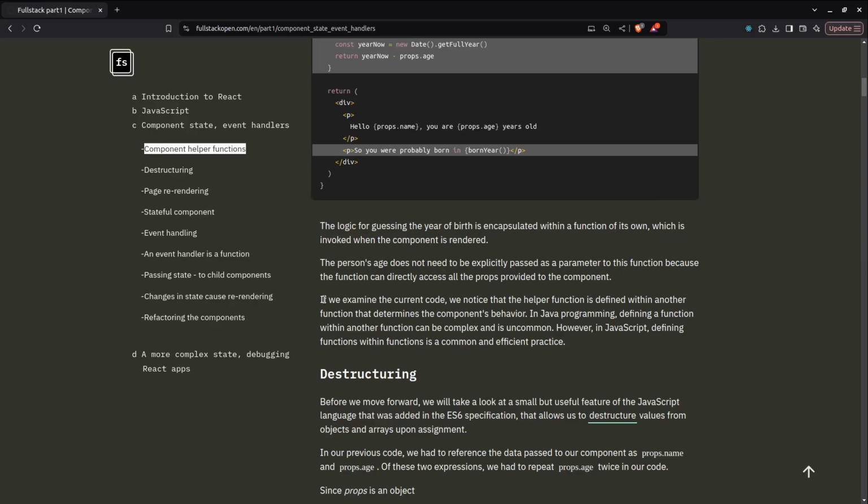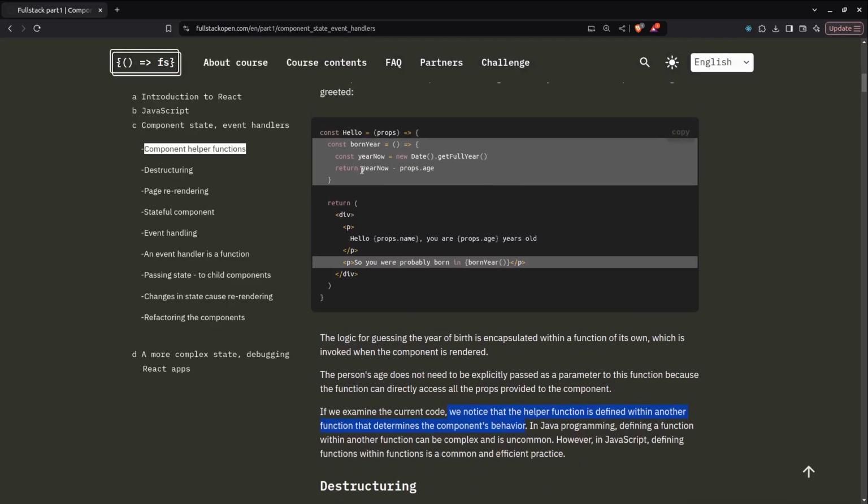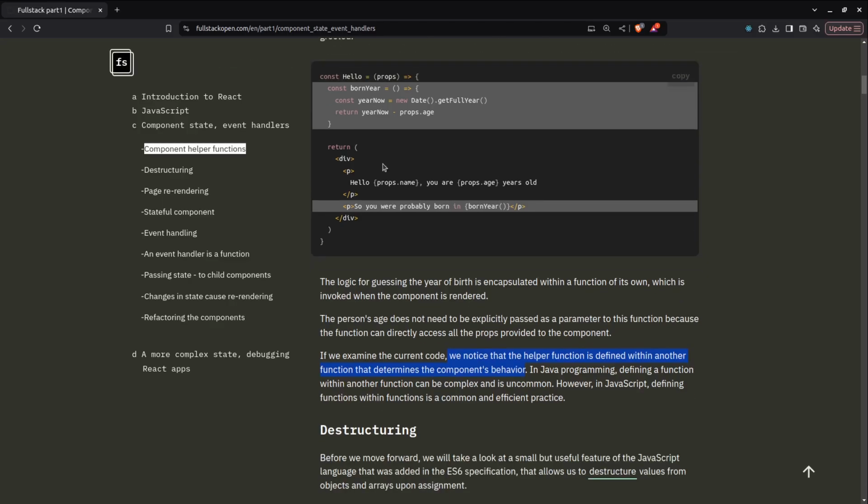If we examine the current code, we notice that the helper function is defined within another function that determines the component behavior. A function inside another function. This will end up making a closure. In Java programming, defining a function within another function can be complex and is uncommon. However, in JavaScript, defining a function within a function is a common and efficient practice. JavaScript is full of closures.